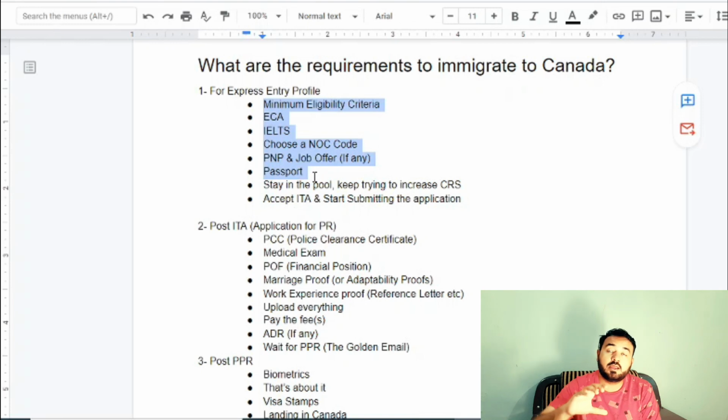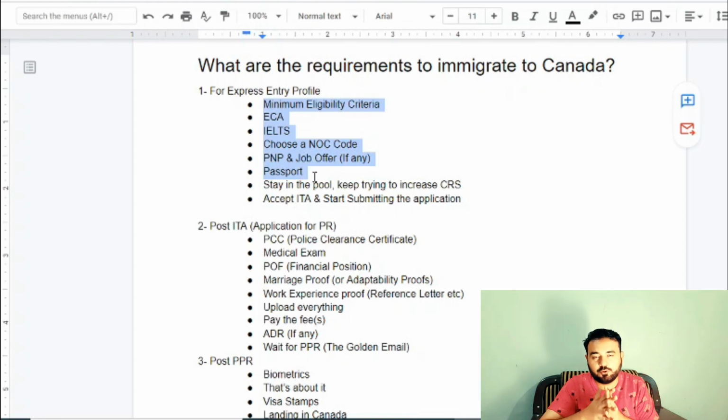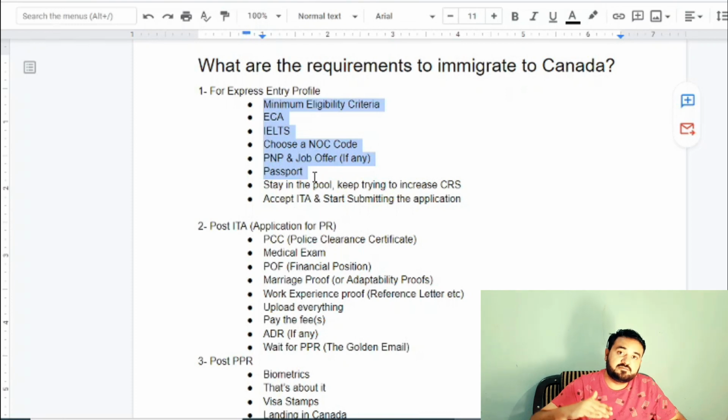And once you are in the pool, basically there is a pool of candidates and it is the survival of the fittest. If you are above the other candidates, then you would be selected. There is no other magic way around it. You need to have a good CRS, a good score. So once you're in the pool, you need to keep on trying to increase your CRS. There are many ways, like improving your IELTS score, improving your ECA result, getting another degree, improving your work experience. There are so many ways to increase your CRS. So you should continue to improve your CRS while you are waiting in the pool.